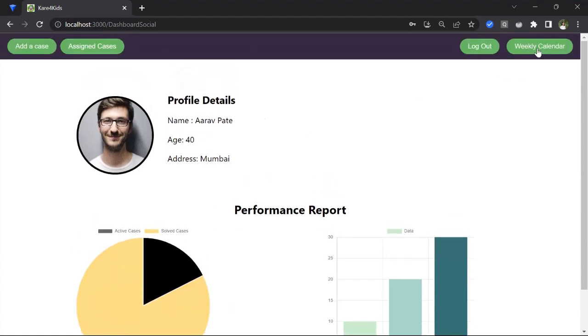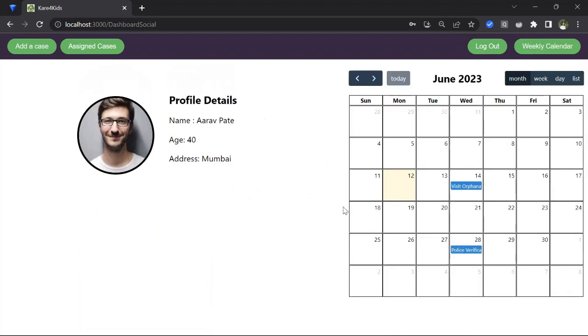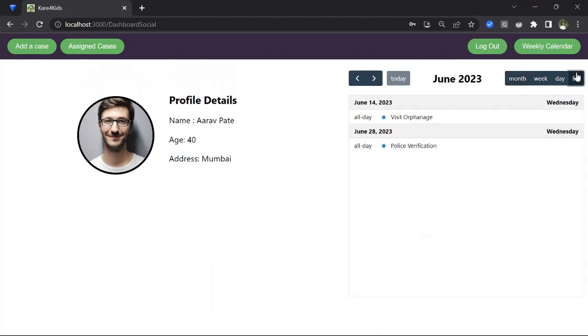We also have this option of weekly calendar, which shows the social worker all the tasks that they need to perform in the upcoming month in a very easy and simple glance. They can also use the list option here to check out all the tasks that they have to do and plan their month accordingly.